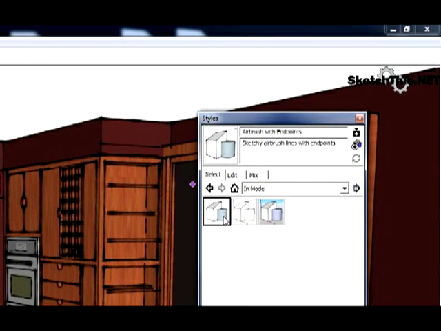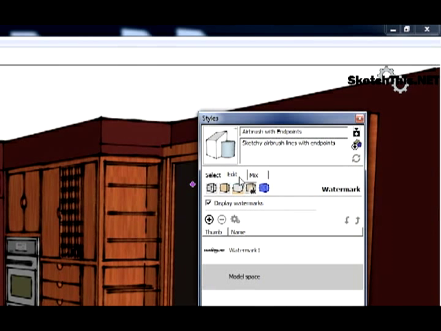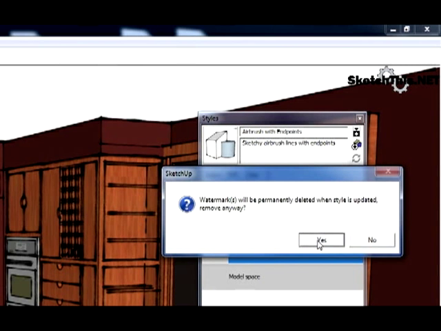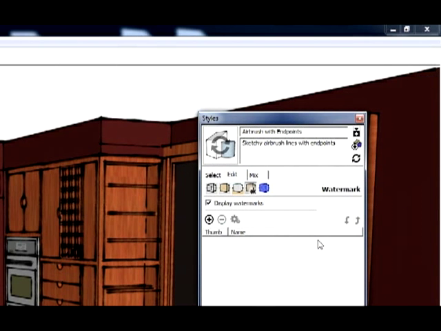If you want to remove the SketchThis watermark, just go to your Styles window, select a style, and click on Edit. Click on the cube with the word OK on it. Select the SketchThis logo and select the minus symbol. Now the watermark is gone.